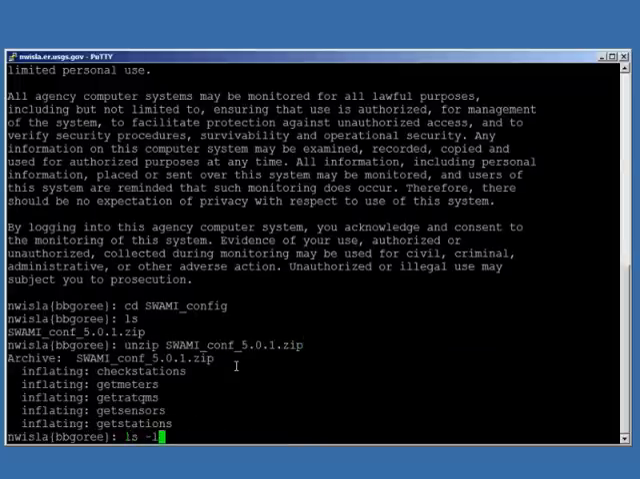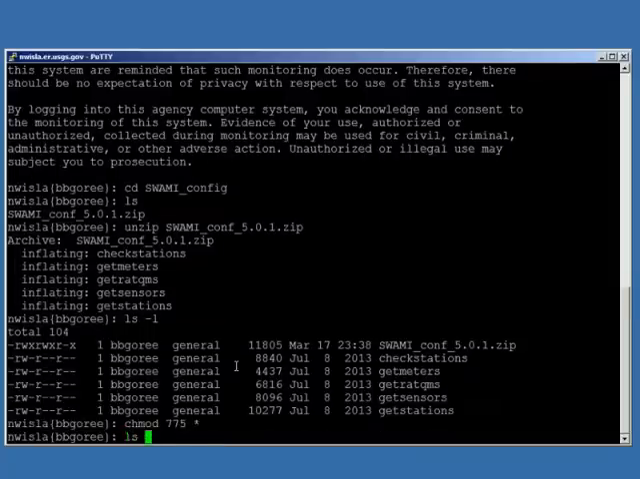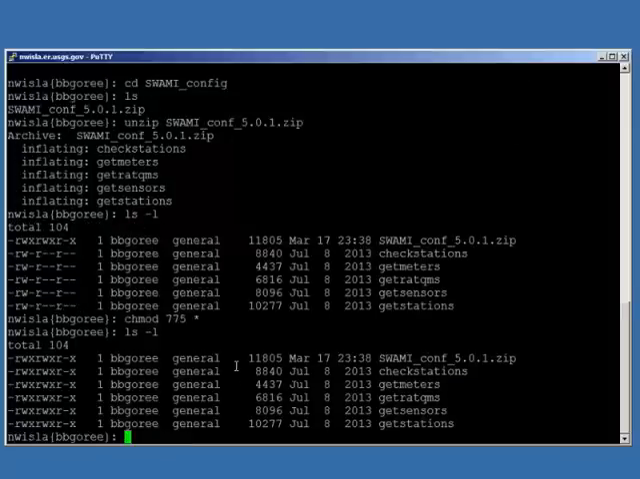You will do that by using the command ls space -l so that you can see the permissions of the files. You will need to change the permissions in order to execute the scripts. To do this, you need to enter chmod space 775 space asterisk and press enter. You should list the files again and make sure they are executable. As you can see, they now have the x added to the permission string. Now you are ready to run the scripts to get your NWIS data.